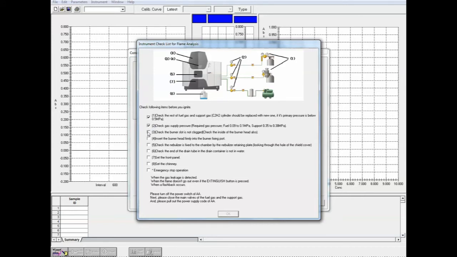We're checking that the burner slot is not clogged, so we want to physically look at the burner, make sure there's nothing in there that could be obstructing the flame. Make sure that the burner head is firmly sitting in its port. We're checking that the nebulizer is attached to the chamber, so we're doing physical checks on all of these things.